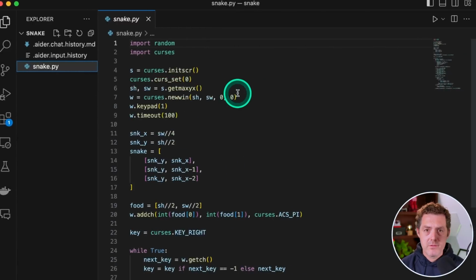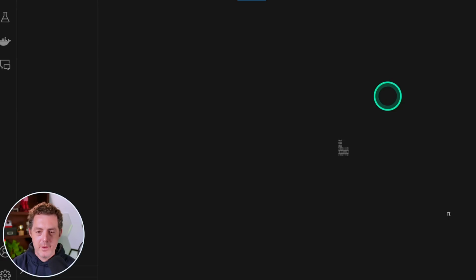So switching over to Visual Studio Code, I've opened up the folder, and I have the snake.py file open. Let's click play. There we go. Look at that. It worked on the first try again.